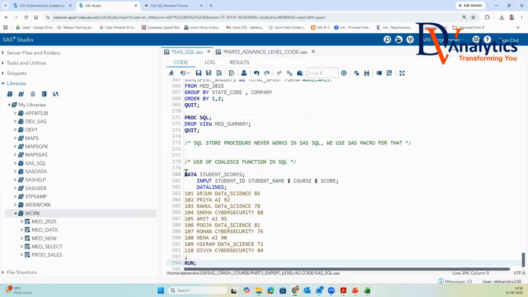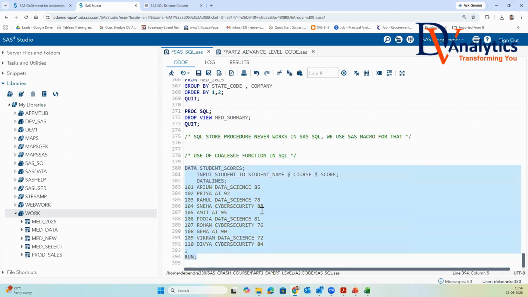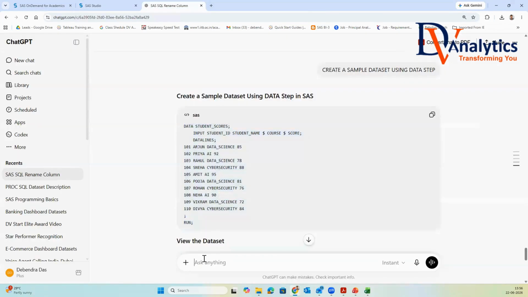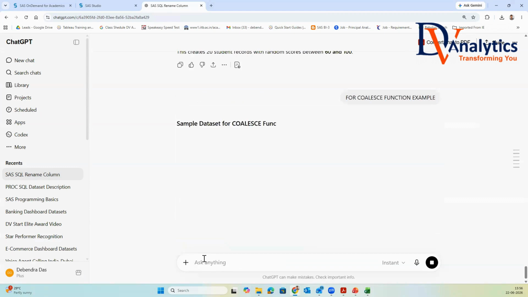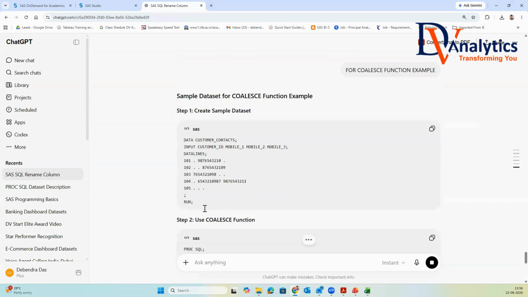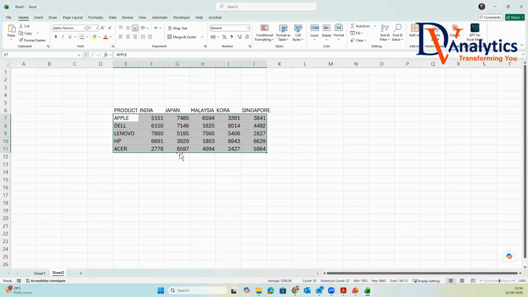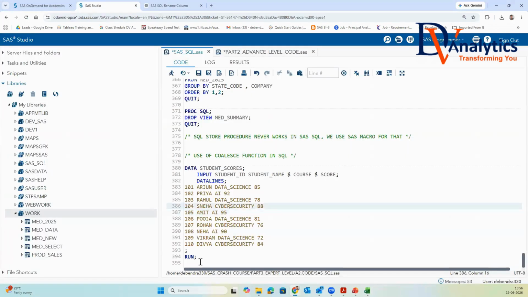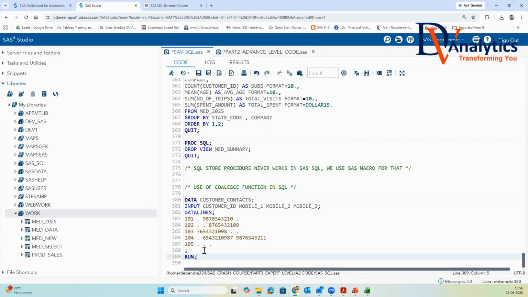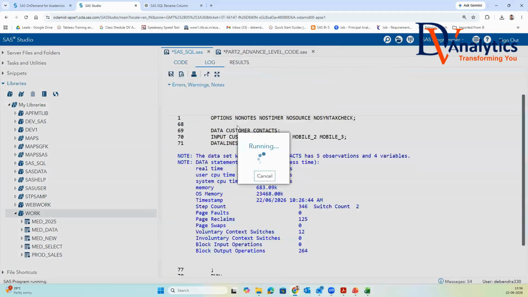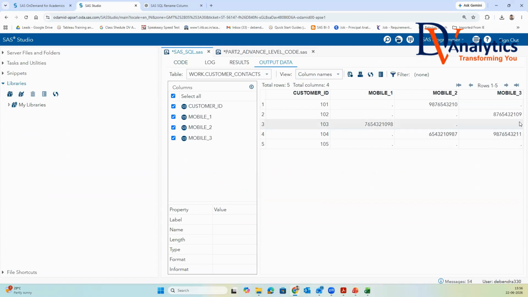If I run this program, okay. So we have a dataset called customer contact. If I run this program, it shows there are lots of blanks. Are you able to see this, guys? Yes, sir. Blanks are coming.